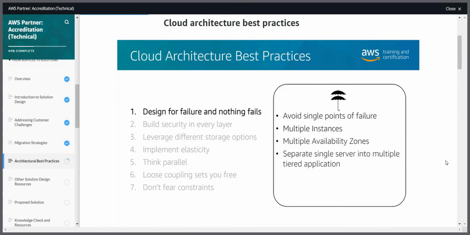Separate a single server into multiple tiered applications, where each server performs a single function, such as a separate web host and database server. If using Amazon RDS, use the multi-AZ feature.